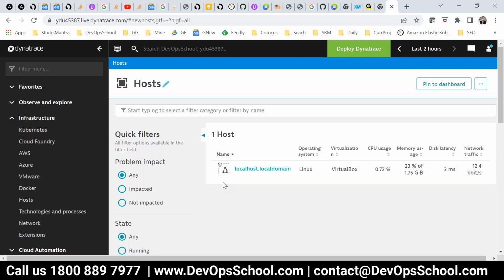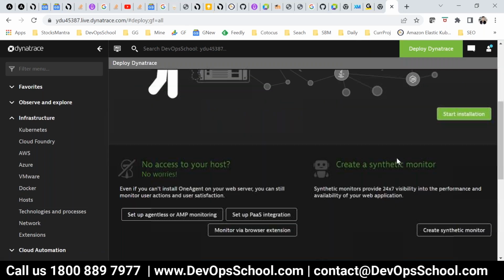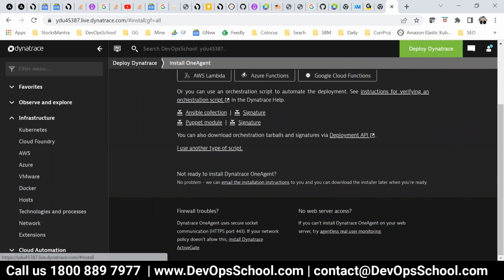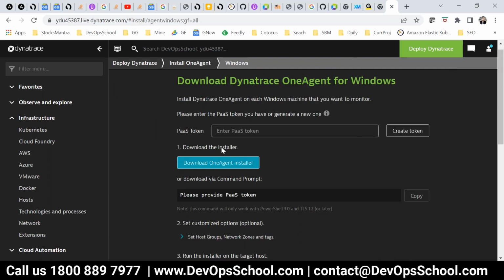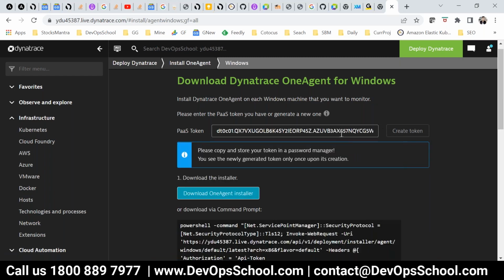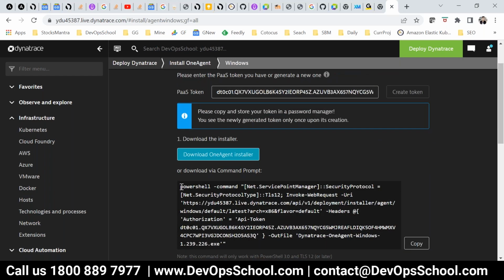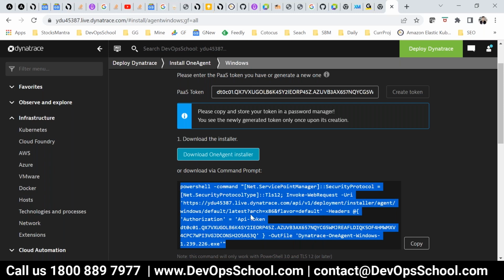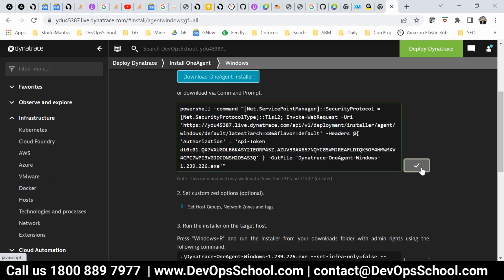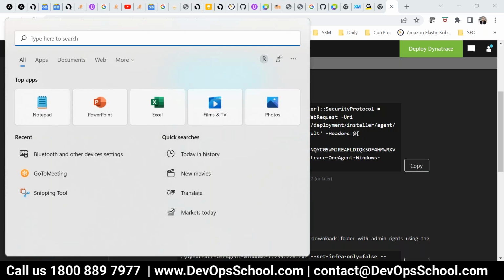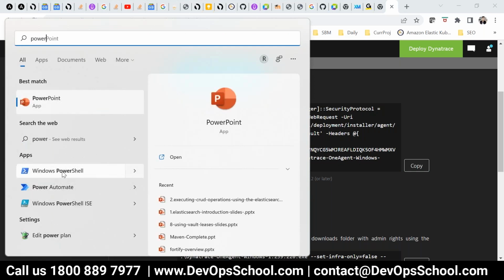Okay, so now I'm going to show you Windows also. So let me do that. Here, what I'm going to do, click on the host, deploy Dynatrace. Same thing I'll do. Start, now this time Windows, and here it's generating a token. I could have used this one, but here I'm going to use PowerShell. Remember, either you can download manually or you can download using PowerShell. It's up to you. I'll copy it here, go to PowerShell, and that's my command.